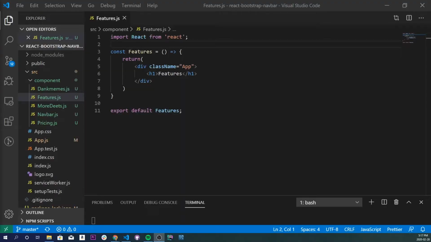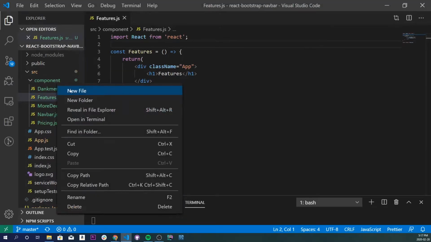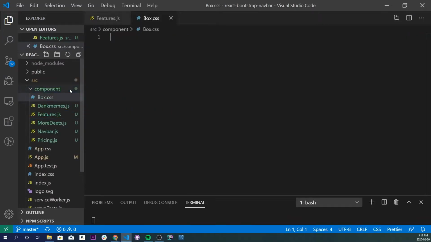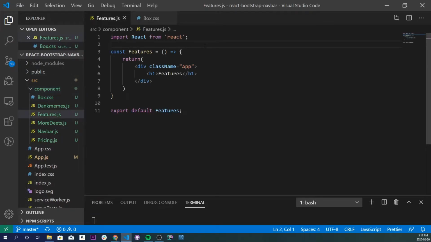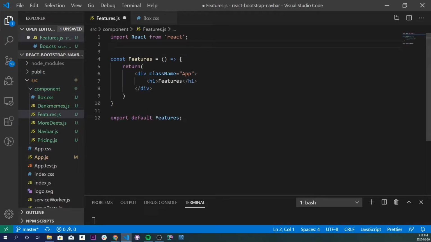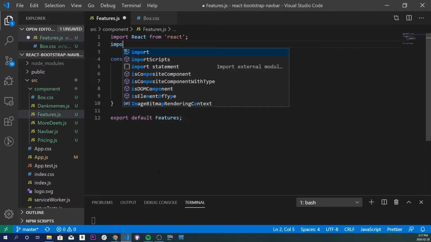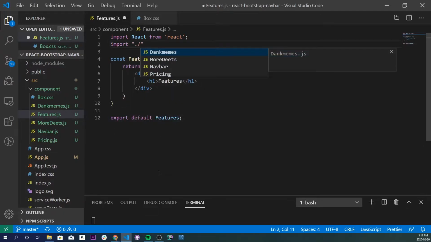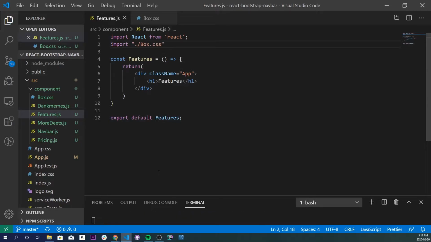The first thing I'm going to do is create a new file called box.css. This is where our grid is going to be placed and how we're going to make our boxes. And I'm going to import it into our file, so in this case, it'll be feature.js right here. So I'll just do import ./box.css.